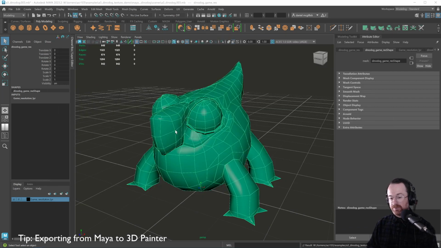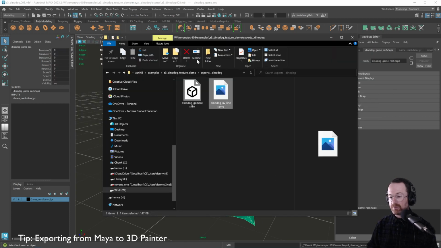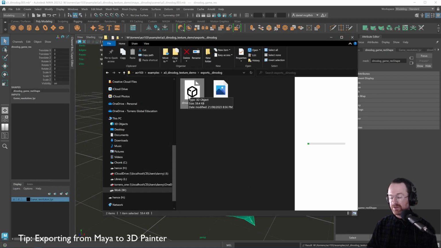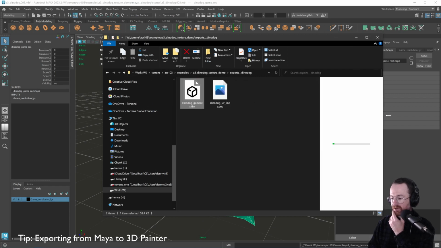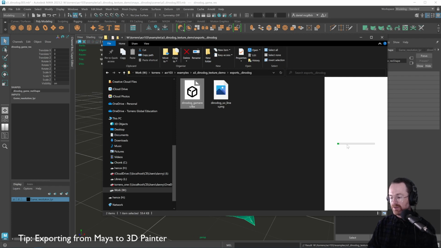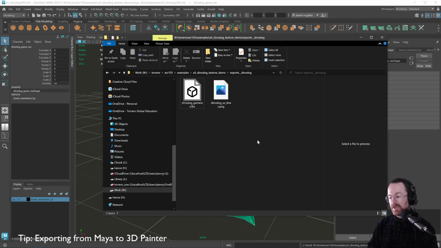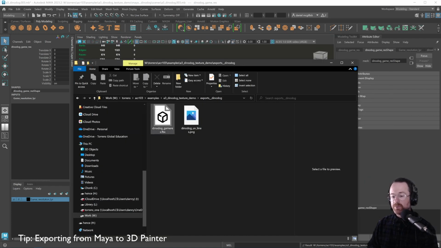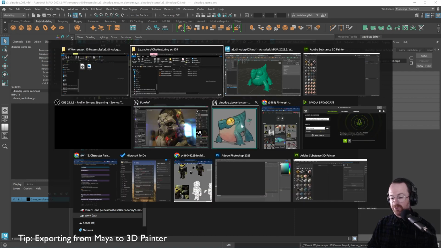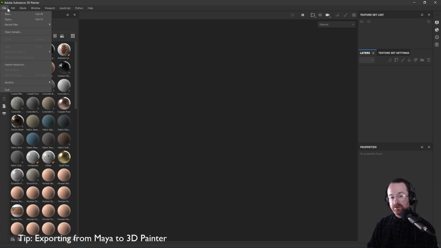And let's have a look in that folder. Here's my folder, exports Dynodog. So next to the UV lines, which we exported before, now we've got Dynodog game res.fbx. And actually, I think Windows now can preview 3D objects, so it reckons it's going to take a crack at it, but man, that's a bit slow. All right, let's open it and see what we've got in Substance Painter, because that's the goal, to get it in there. So, File, New.